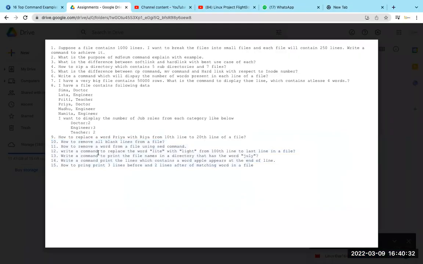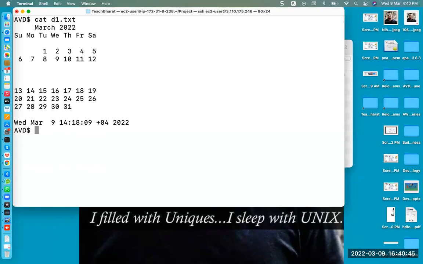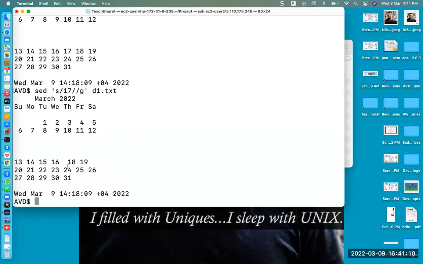Then, how to remove a word from a file using the sed command? So I have lots of words, that's d1. For example, I want to remove this 17. How to do that? sed. I can replace 17 with nothing. s slash 17 slash slash g and the file name. 17 is not there, right? 1, 6, 7 remain. I just replaced that 17 with nothing, that's why 17 is removed.